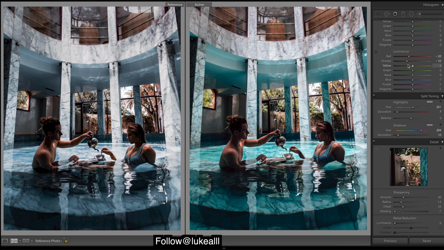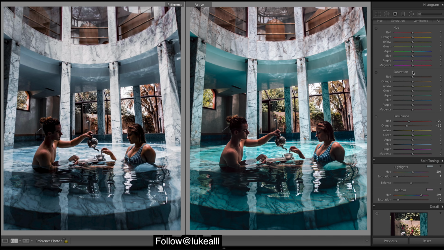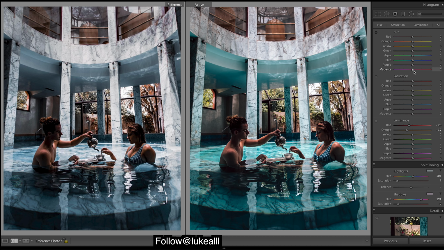We will do some HSL now and try to get our colors even closer. Right. Let's start with some oranges. Not too far off. Touch more on the red side. The reds. Go towards an orange.